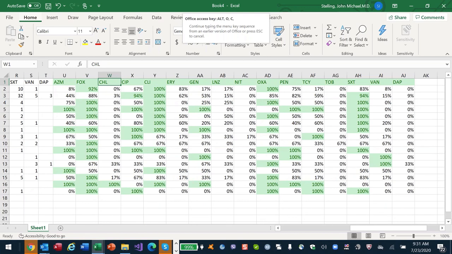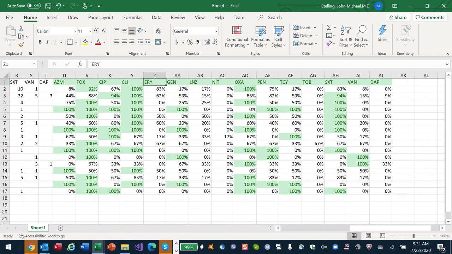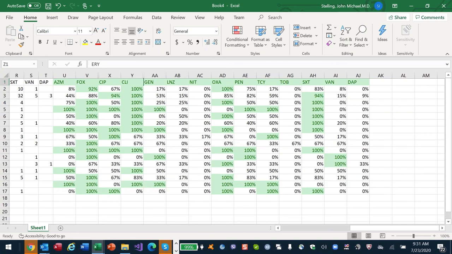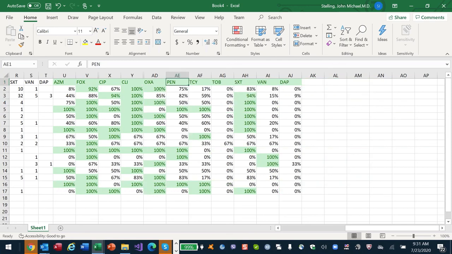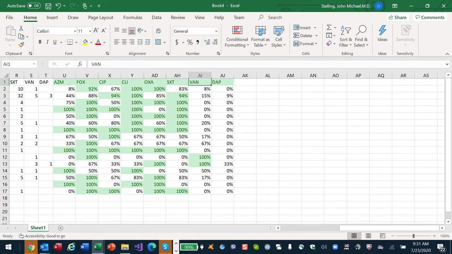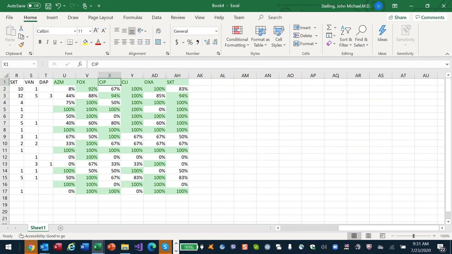Erythromycin, it's a great drug. I'm disappointed that it's only 50%, 60%. I'm hiding that. Linezolid, gentamicin, nitrofurantoin, penicillin. I'm trying to keep things that are consistently tested across all hospitals.